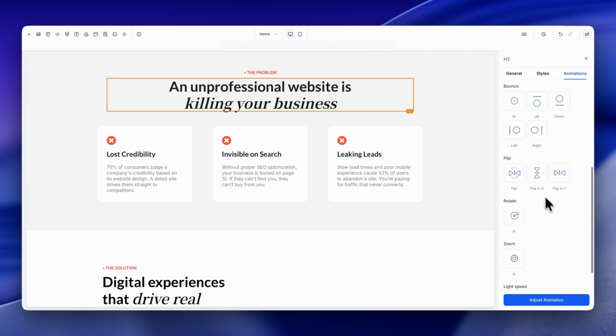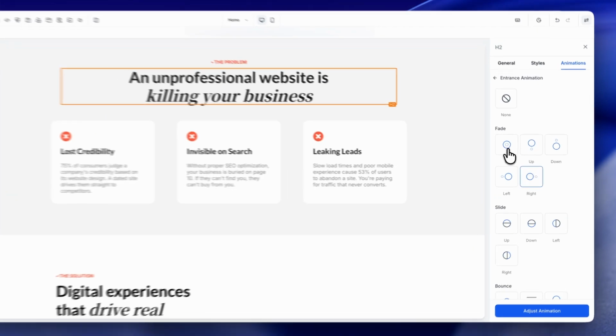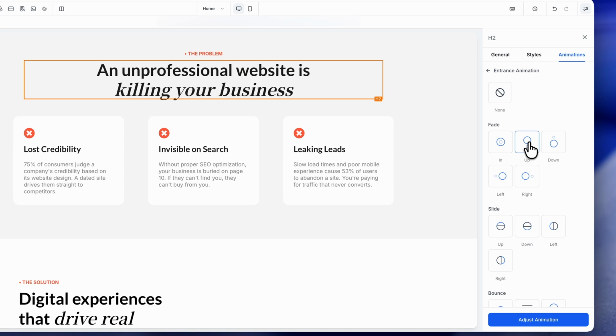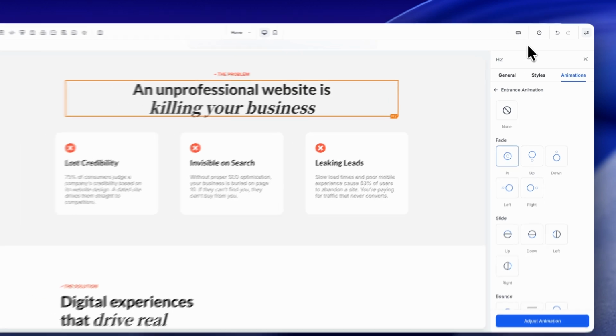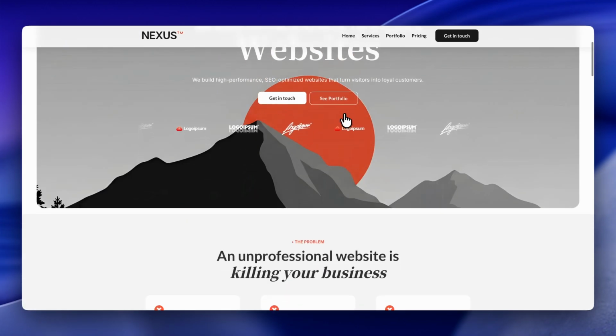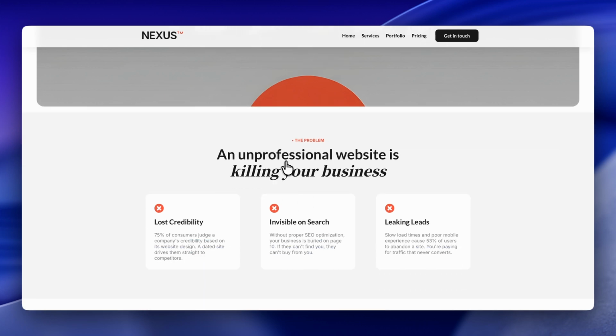But to be honest, most of them don't really look professional. The only ones I would recommend using are the fade in and fade up. Those are the only ones I would recommend. So let's save this really quick and I'll show you what this looks like on the website. And as you can see, it faded in really quick, it's gone really fast, but I hope you have seen it.